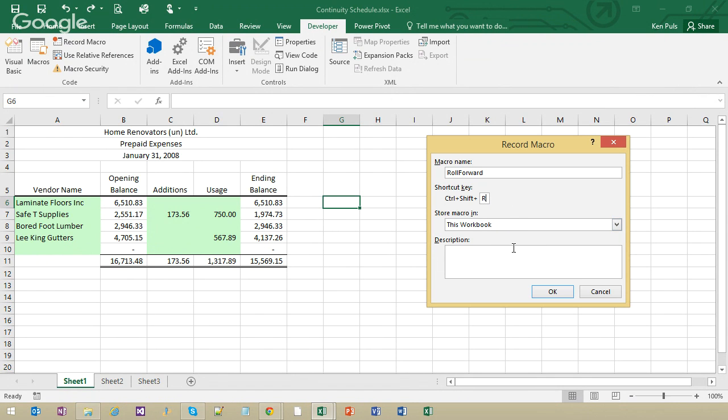It asks you, where would you like to store the macro? Is it in this workbook, or would you like it in a new workbook or the personal macro workbook? I've never had the occasion to store a macro in a new workbook, to be honest. The choices generally come down to this workbook, which means it will be saved with this file and travel around with it. That's important if you're going to send the file to someone else and they need the macro to work.